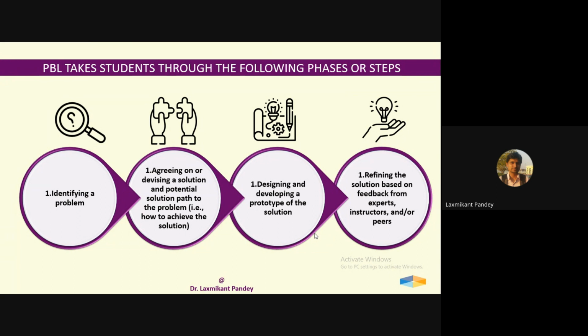Once you provide a certain problem to the students, the next thing is that the students need to look for a solution for that particular problem. For a single problem, there can be different pathways or potential solutions. That is one thing. You are going to develop certain thinking ability in the students.